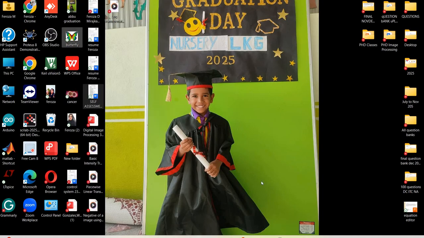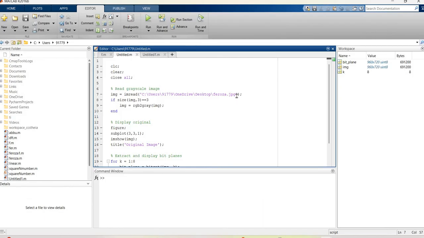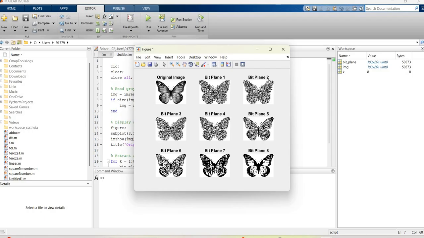So you have to copy as path. Now change this path. Remove the double inverted commas. Run. Okay, so this is for the butterfly image. You can change the image and try it for other images.